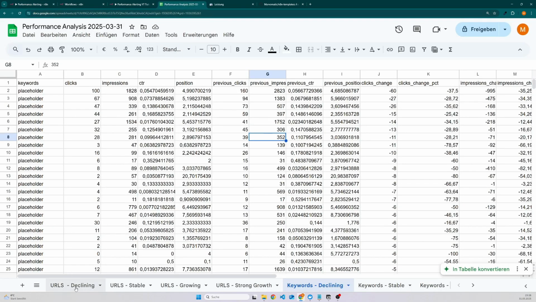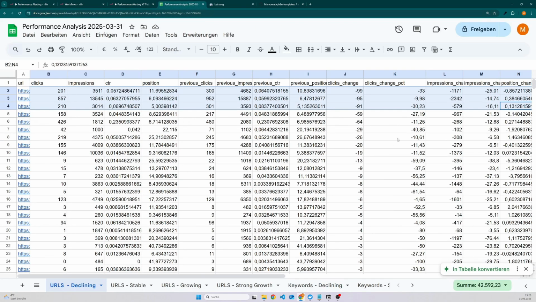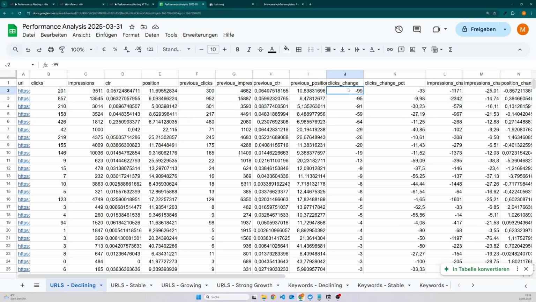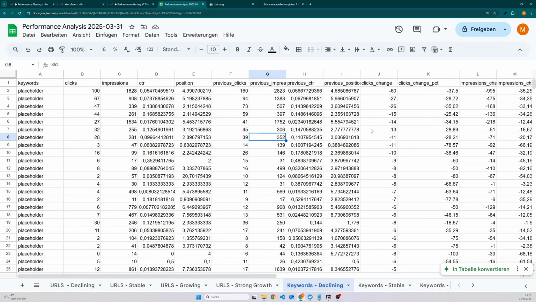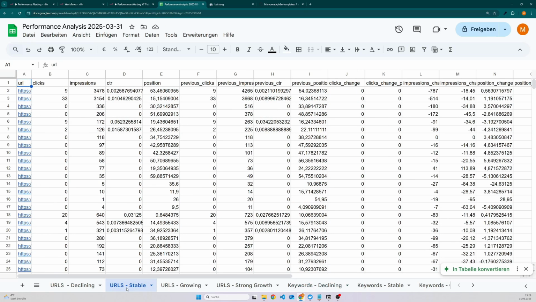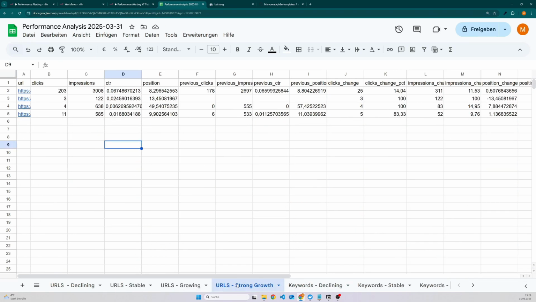So here we can see, let's say, the pages which are declining. I compared the last 7 days with the 7 days before, and then I can see, okay, this page lost 99 clicks, which is also 33%, which gives me the information that I have to check this article. Why am I losing visibility, or what is the reason that users are clicking on another article? And also the same for the keywords. So for instance, here I have a keyword and I lost 60 clicks compared to the time period before, which is roughly 38%. And the same logic applies to stable URLs, growing, and also strong growth URLs.